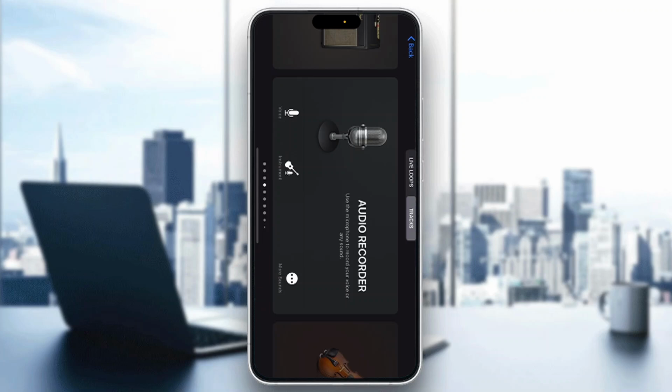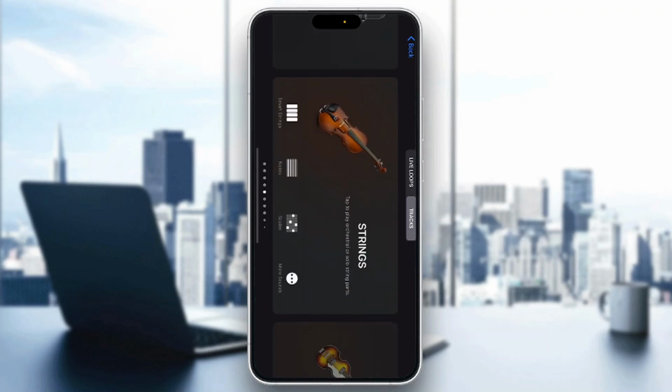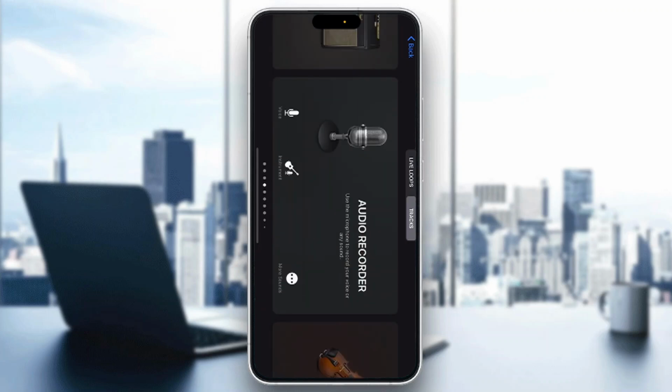So the first thing you want to do guys is open up the official GarageBand application on your mobile phone if you have not already. If you do not have the application, just go to the App Store and download it, and after opening it up you'll be greeted by this main page right here, which is the home page where you can find all the instruments you can play, you can see the audio recorder and so on. So let's see how we can get started with improving our timing in our songs in GarageBand.